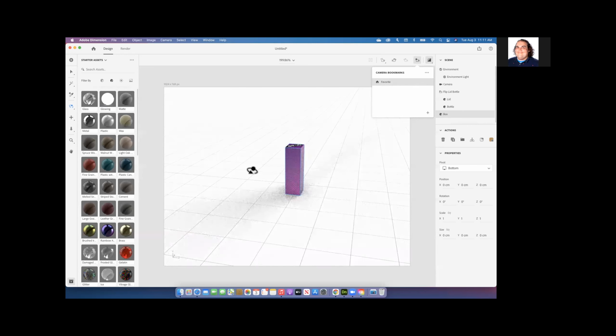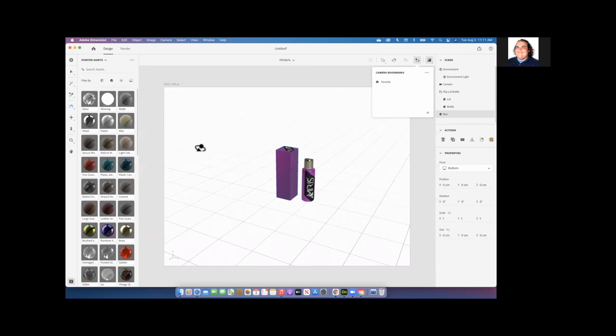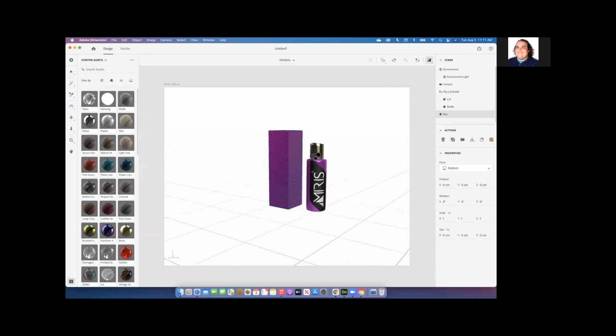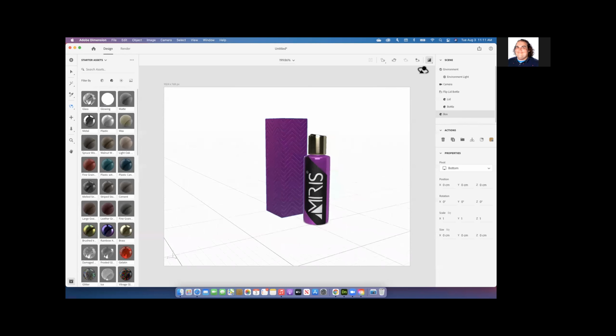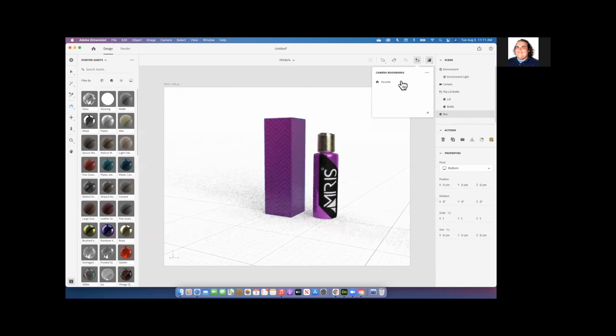Not really all that great. So let's go ahead and we'll apply another one for this. We'll zoom in here a little bit. And then we'll add a new bookmark. Then we'll call this, I think view 2 is fine.